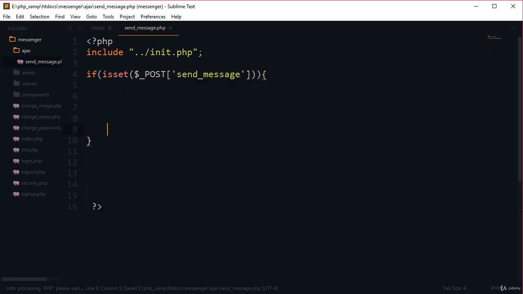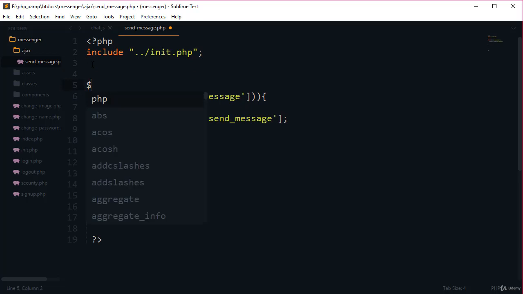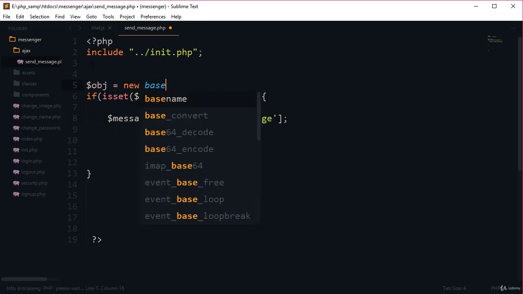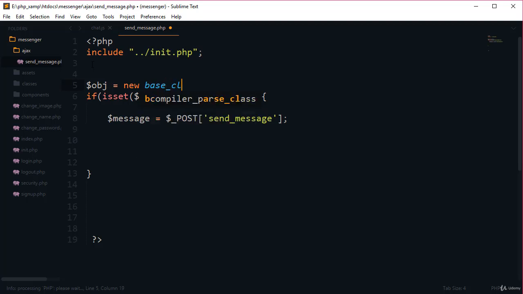The body. And now I want to create a variable equal to post. Now we need to create the class object. How can we do that? It's very simple. Here create obj equal to new base underscore class. So now this is the class object.